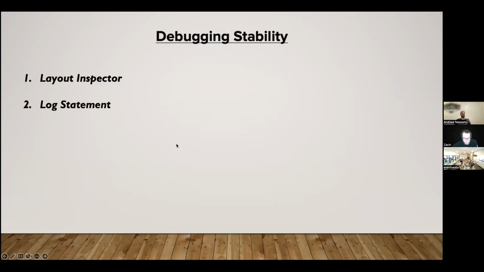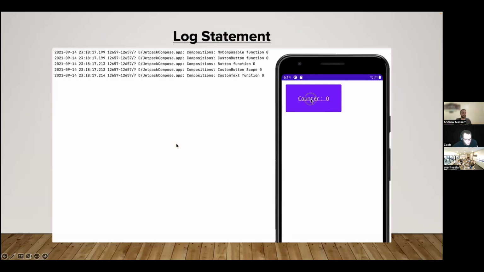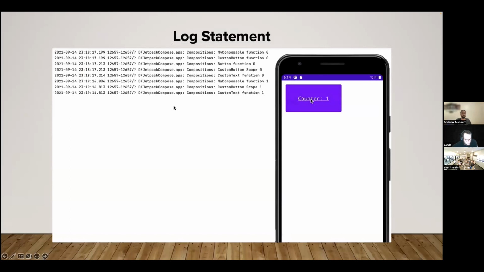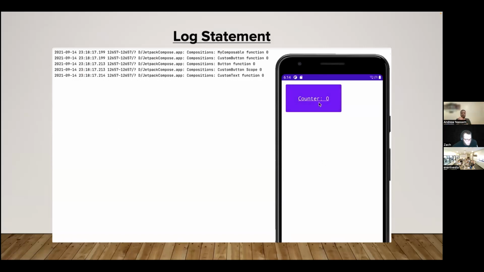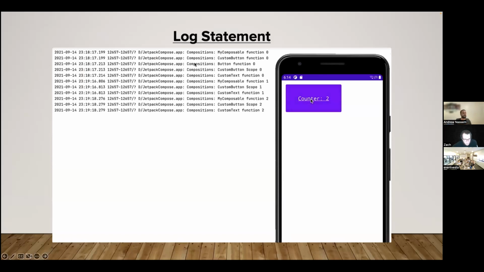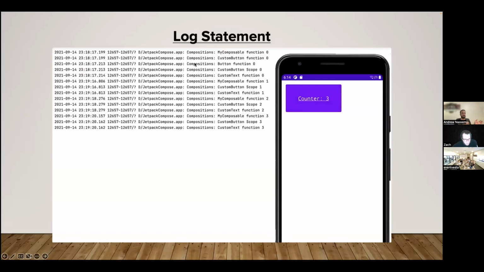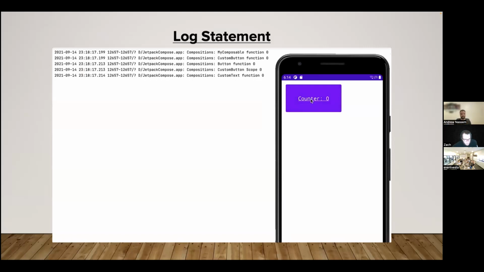The other one, which is a simple way, but not the perfect one, is to add a log inside your composable function. Whenever it's recomposed, it's going to call this. So it's going to show you in the log statement this message that you add in the log.